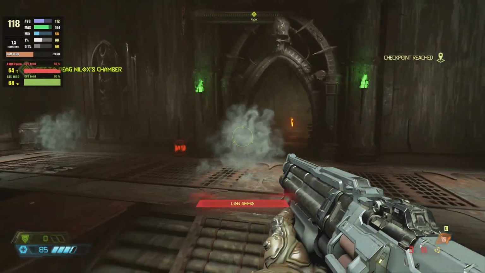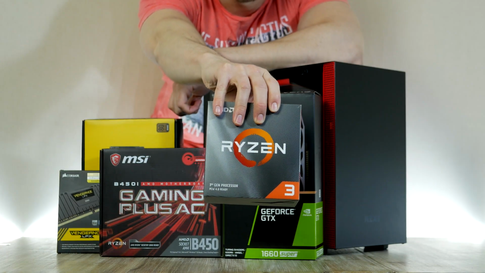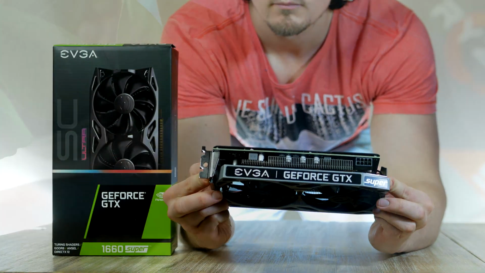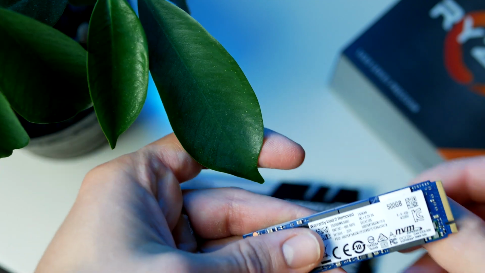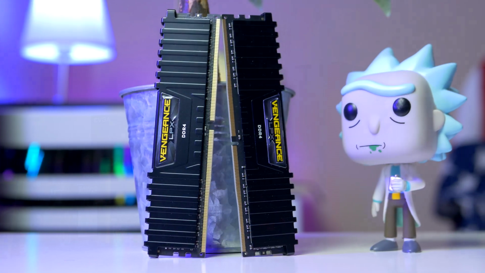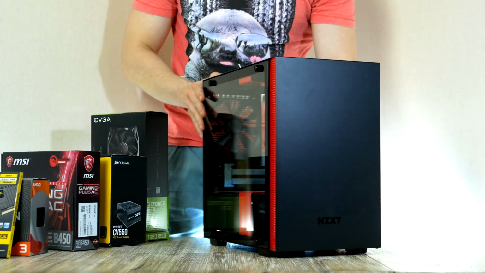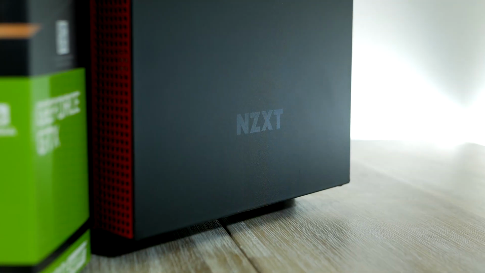Anyway, inside this machine we find a quad-core CPU, a graphics card from Team Green, a super fast M.2 storage device, 16GB of RAM, and everything housed inside this sleek and minimalistic NZXT case.